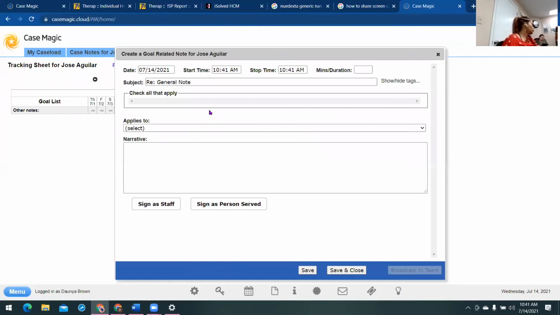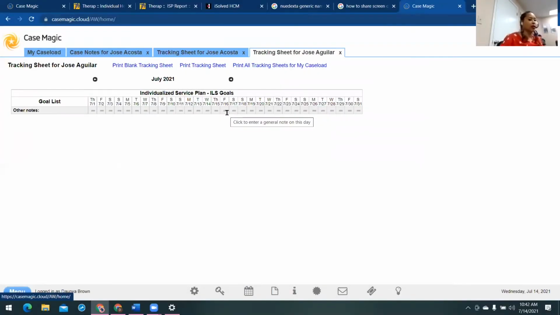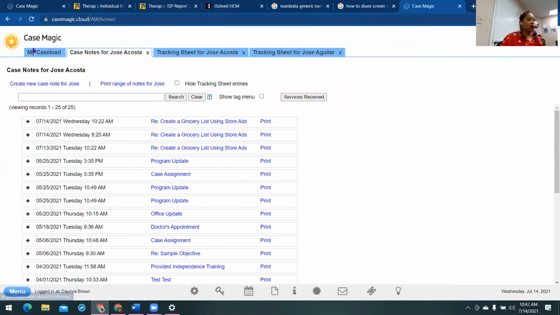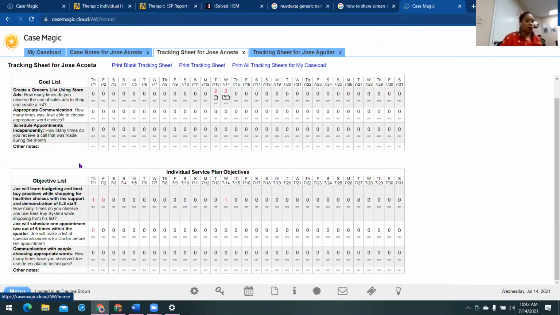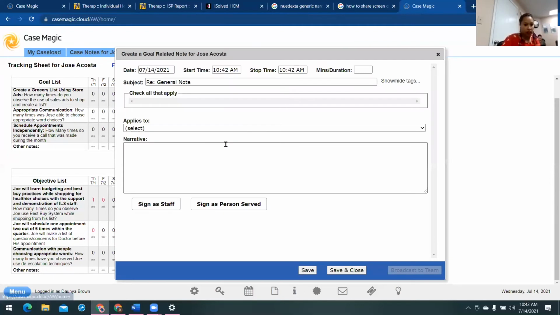Then you would just put what you did. If it was a medical appointment, grocery shopping, or laundry, just put it in there. We'll get it. Also, if you do have one that has tracking, you can still go under notes. See how it has a spot right here for other notes? So even if you don't work on any of these, you could put, for instance, Joe refused to work on goals today.